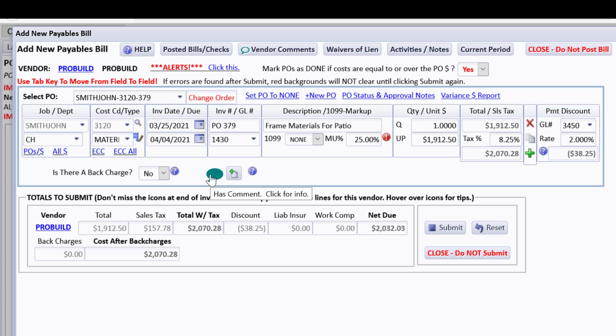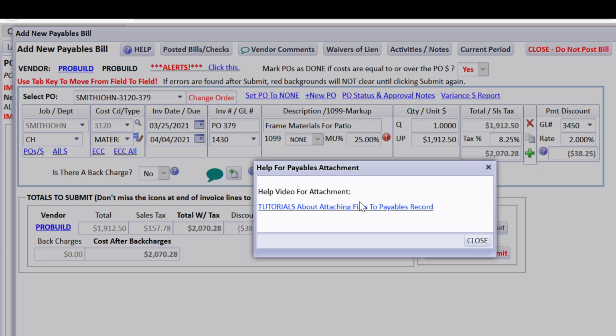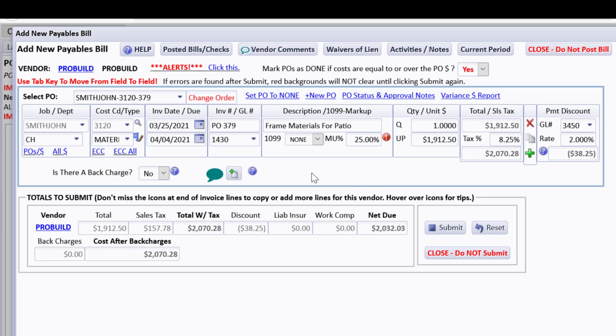You see that there's a green comment bubble, and I'll jump real quickly to approving bills and show you that in a minute. The other thing that you can do, which I won't do because I don't have a copy of the bill, is upload a copy of the bill right here and attach it to this line, so that the project manager will see a paperclip icon on the window where they are approving bills to pay, and they can look at a copy of the invoice and see that sales tax amount on it, etc. The question mark button here will give you some tutorials about attaching files to payables records, and I'm not going to go into that in depth because the next video is in depth about attaching things.